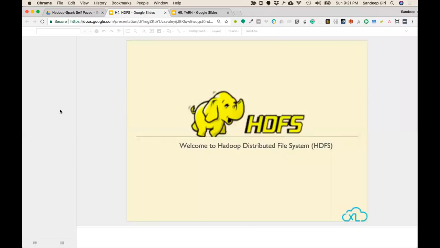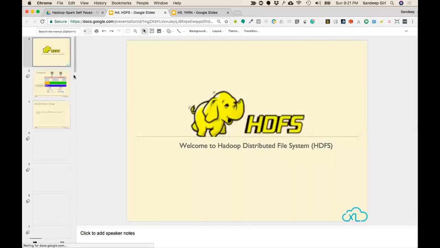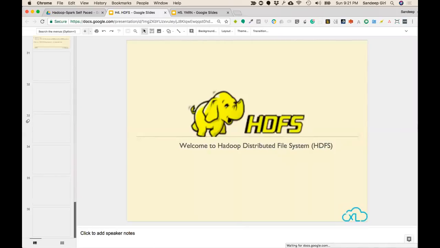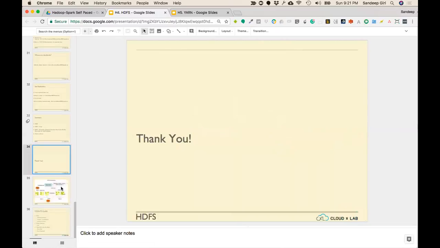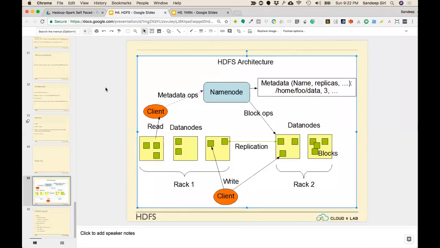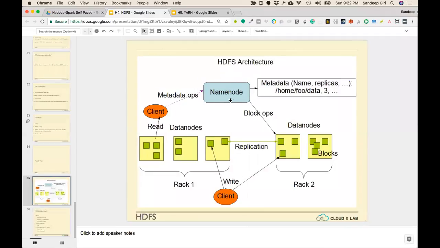So the last slide is the one on replication factor. This one, I think it's not required. We've already described this. Basically, it is the architecture of HDFS. There is the name node. It has metadata. Metadata contains the names of the files and folders, replicas, and so on, right?